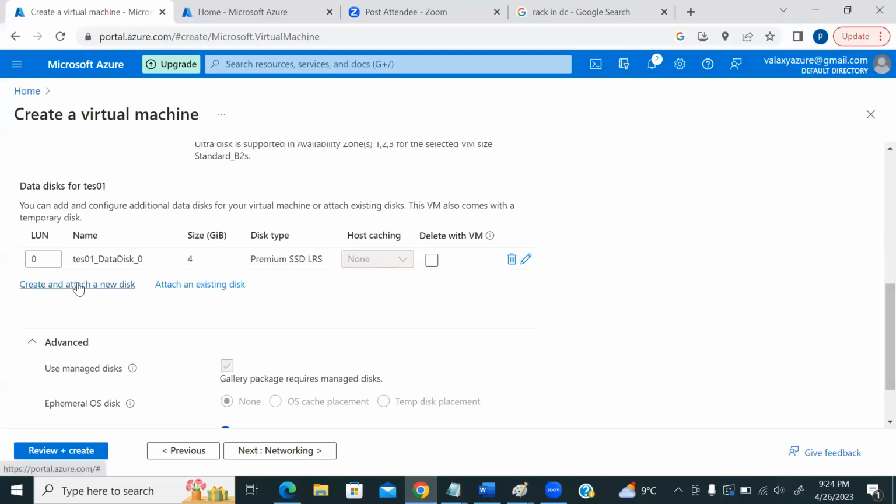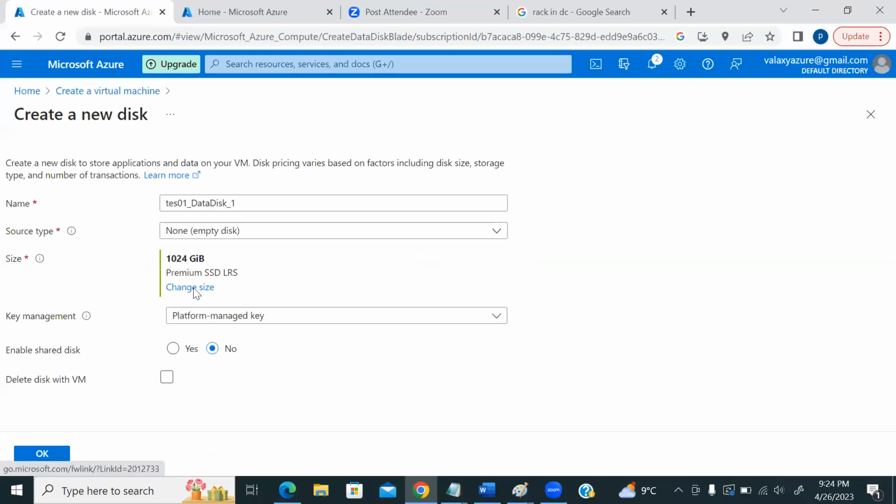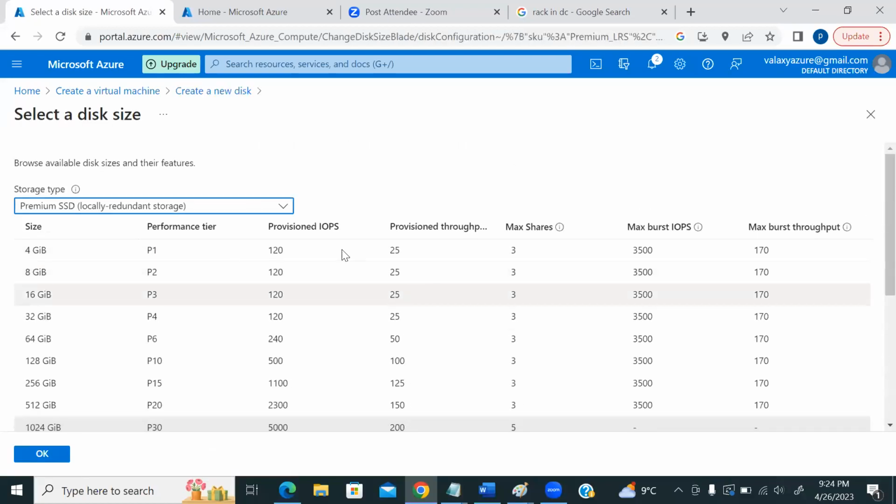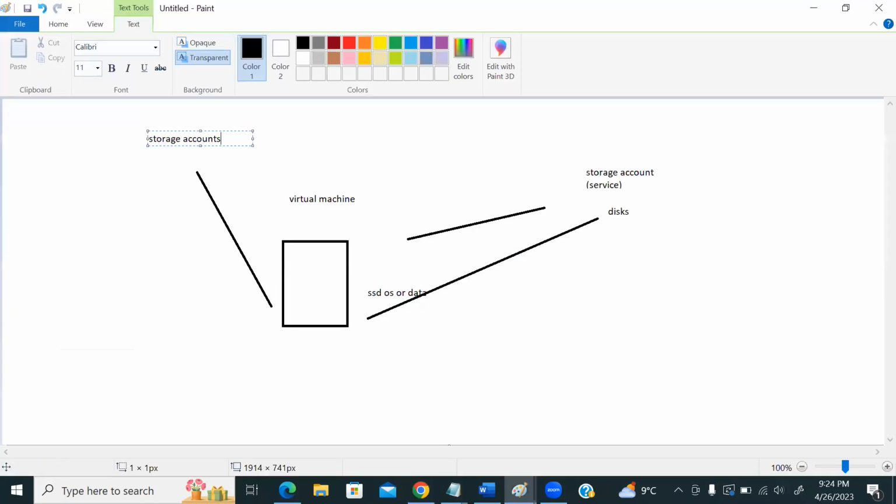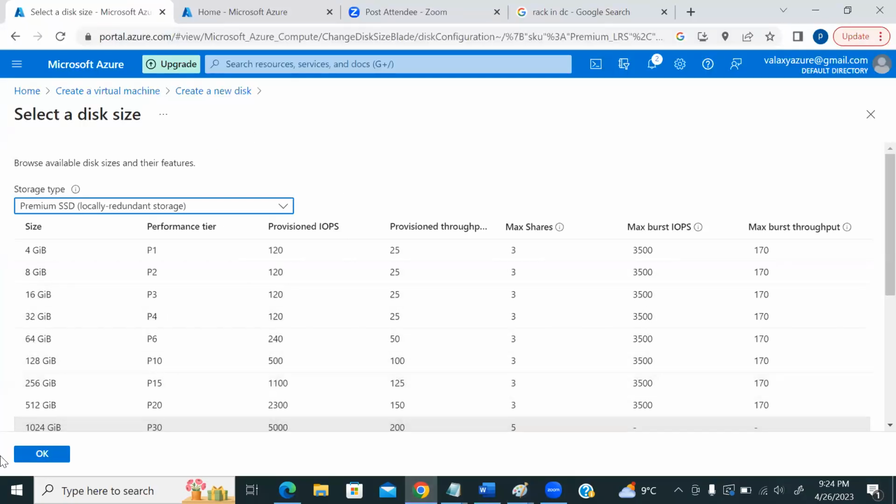When you click change size, whatever sizes they are providing, in the backend they might be running on some storage accounts. We cannot see it. It's their responsibility. If something happens to this, it's also their responsibility. We don't need to worry about it. So that is what managed disks are.